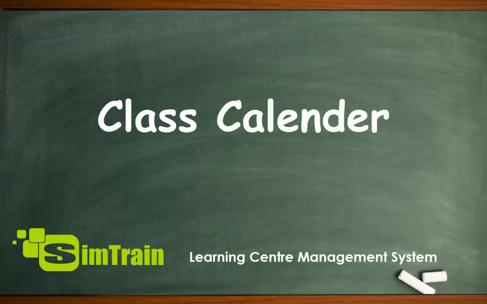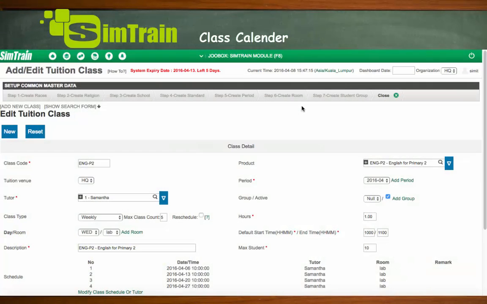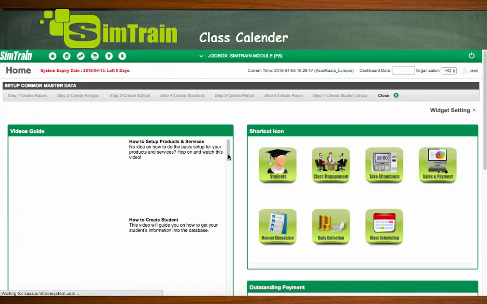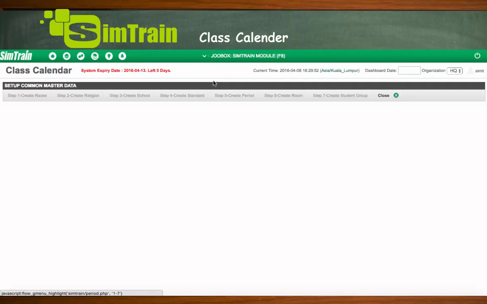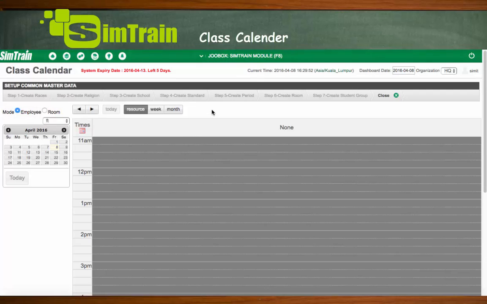If you are an enterprise subscriber, you have the privilege to class calendar function. Let's go to homepage and click class scheduling shortcut icon. You will be directed to class calendar. Here at class calendar, you may create class. Besides creating class, user can also mark and print attendance, replacing in students, do tutor replacement, and edit class details.